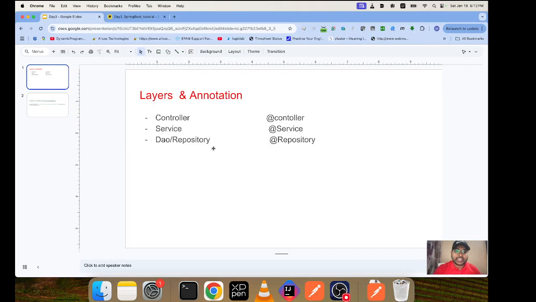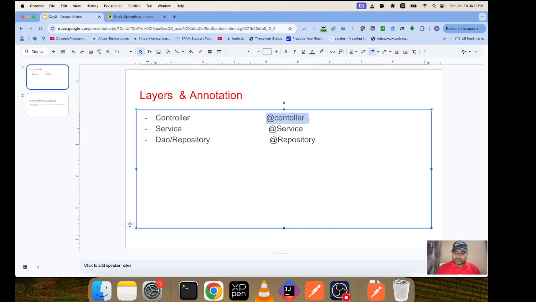In this session, I will explain the Spring Boot layers and annotations. It is a very simple, easy session. In real-time Spring Boot applications, how are we dividing into layers: controller, service, and DAO. What is the use of each, and what annotations are we using? I will explain these three annotations: @Controller, @Service, and @Repository.